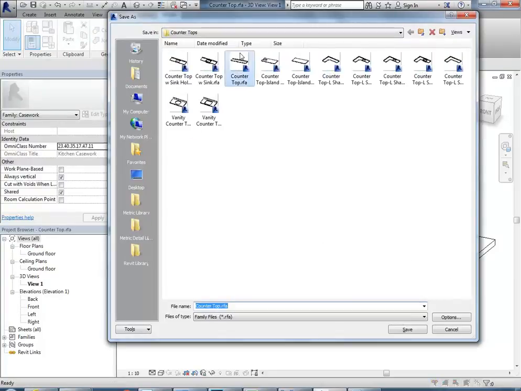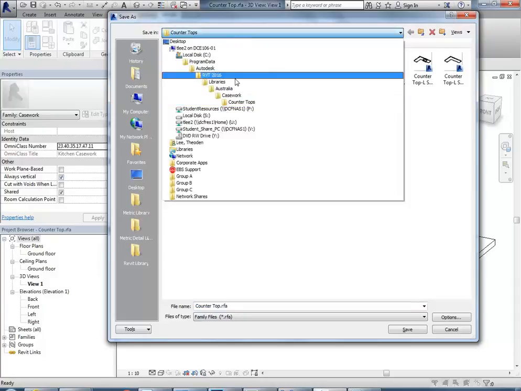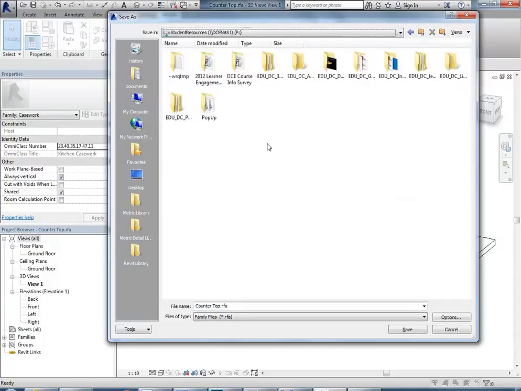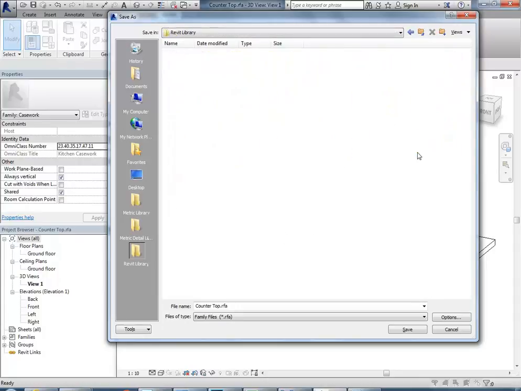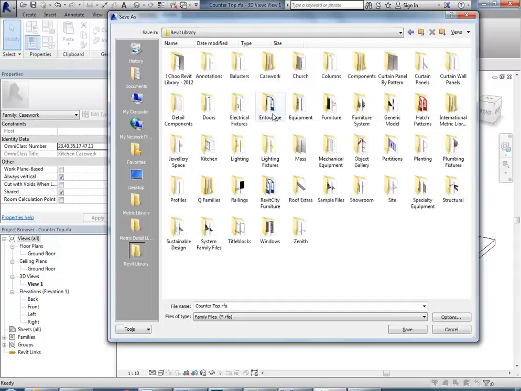So I'll save that into the main library so you can all get to it if you want that one. I'm sure you can all do that anyway. Casework.